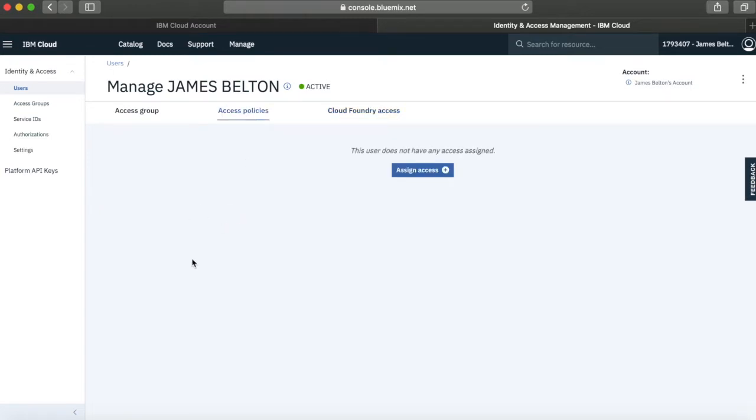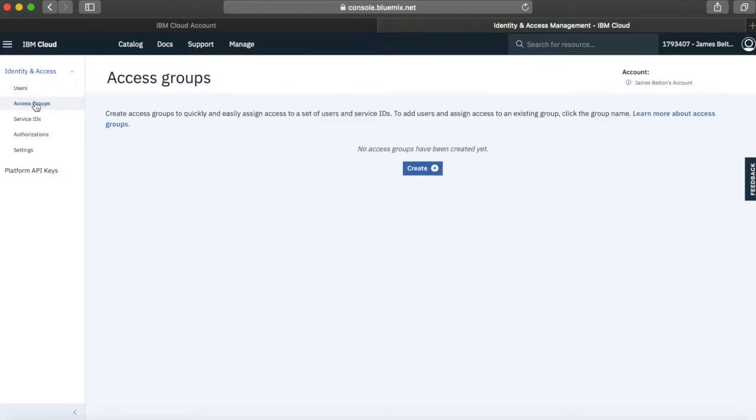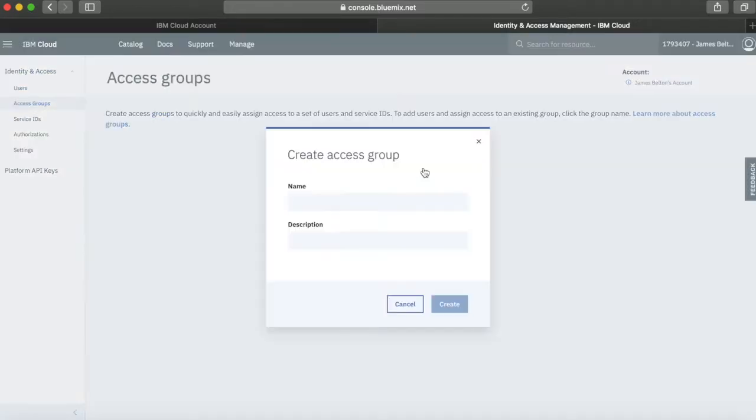There's no access policies here at the moment, and I've not actually assigned anyone to an access group either. So if you do actually want to create an access group, then if you click access groups here, you can then click create. You can give the access group a name. So I'm going to call this my rules developer access group. Remember, this is really a shortcut to assigning the same kind of roles and privileges to a particular user. So this is my access group for all of the rules developers.